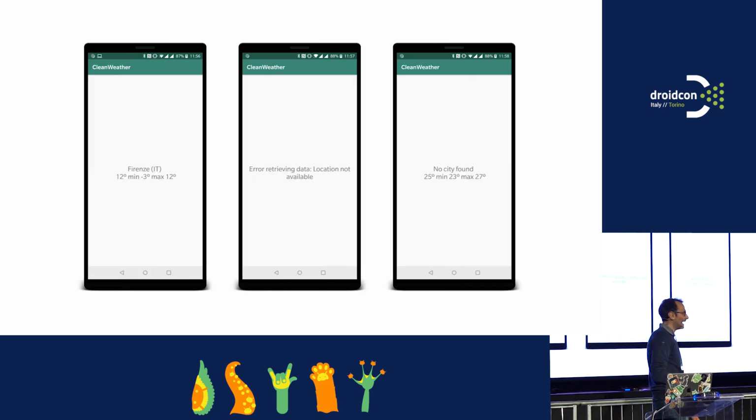In case we are in the middle of nowhere, so we have the location, but there aren't any cities next to the location, we show something like "no city found," and then we have the temperature and the forecast for that place, even if there aren't any cities.